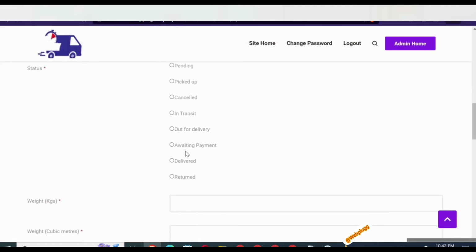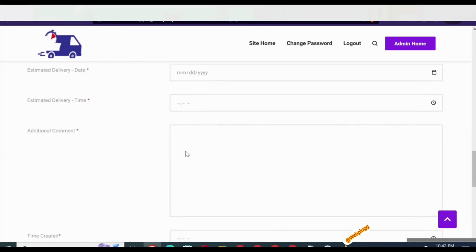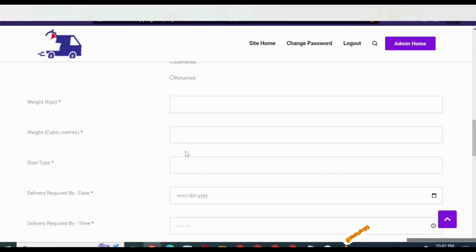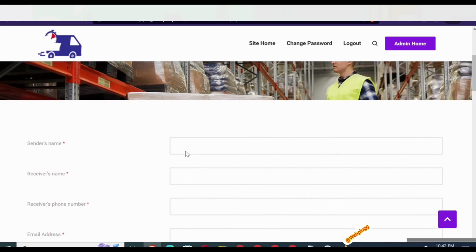So now from here you can actually create your tracking, edit your tracking, and whatever thing that your client is going to see on the tracking area, you can create all of them from here. So now let's go over now and create a tracking detail, and then we are going to come over to the front end and track that details and see if that goes very well.